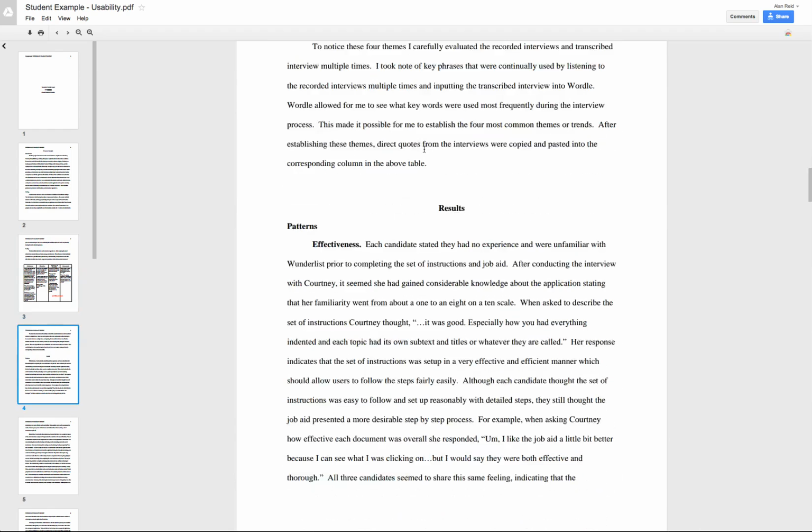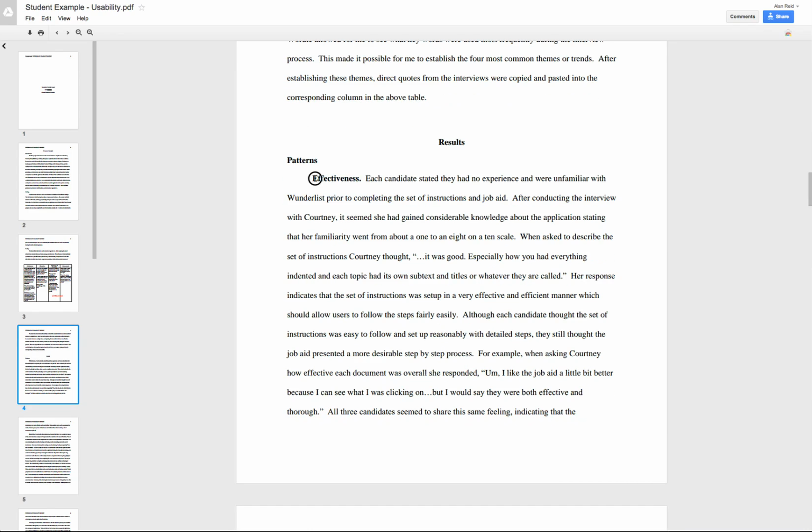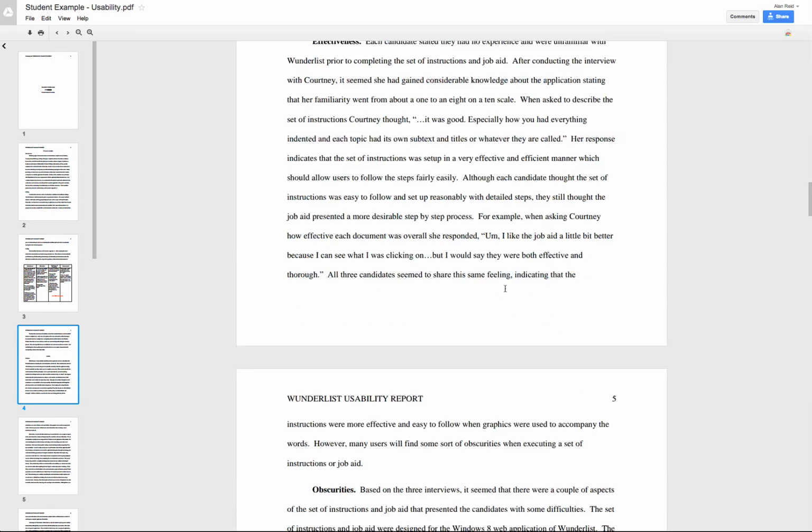And then he just kind of goes into a little more depth in terms of each theme. So what do you mean by each theme? What do you mean effectiveness? And notice that he's quoting his interviewee on things like effectiveness. So his interviewee, the person he interviewed, Courtney, said, "It was good, especially how you had everything indented and each topic had its own subtext and titles," or whatever they are called, right? So that's an example of her talking about the effectiveness of it.